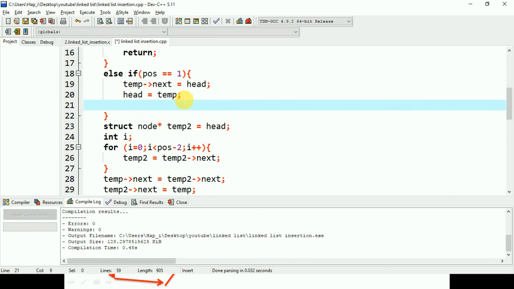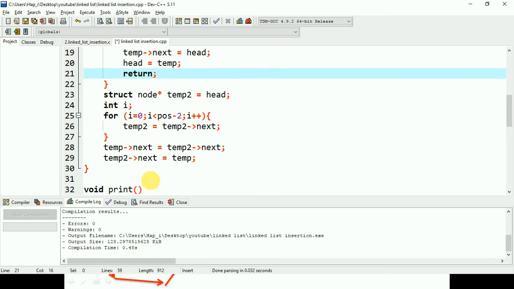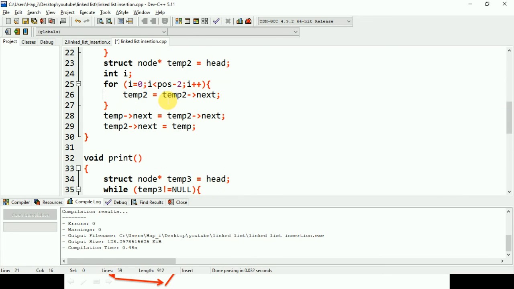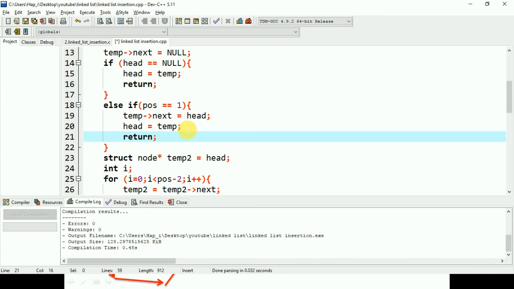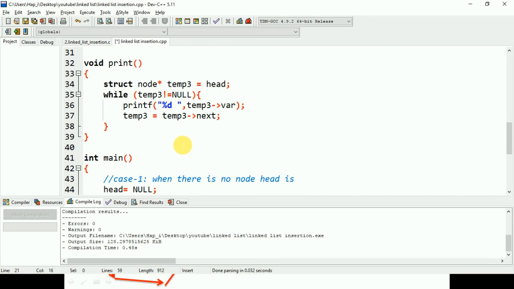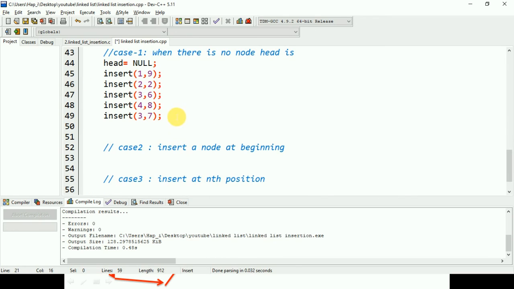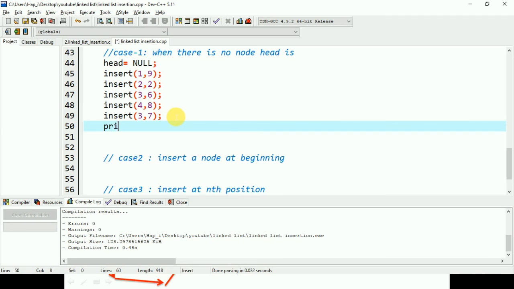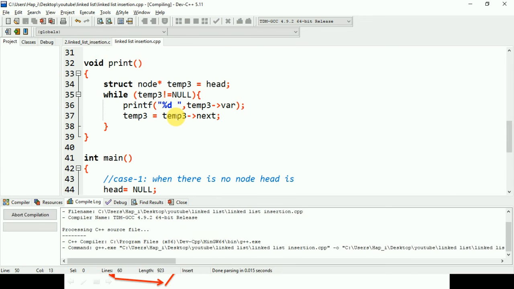Now one thing we can do here is simply return from here. When we want to insert the first node, this block of code will also execute, but when position is equal to 1 we want to execute just two lines, not all the lines. So after the two lines we can return. That's why we should have mentioned return here. And one more thing, let's print our linked list with the print function.